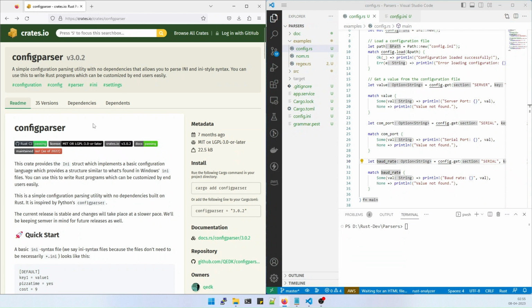This is also one of the widely used crates for parsing. The config parser crate in Rust provides a powerful yet simple interface for working with configuration files. One of the key features of config parser is its ability to parse configuration files into structured data that can be easily manipulated by your Rust application. The config parser crate supports different file formats, including INI, TOML, and JSON, and it provides a unified API for accessing configuration data regardless of the file format.